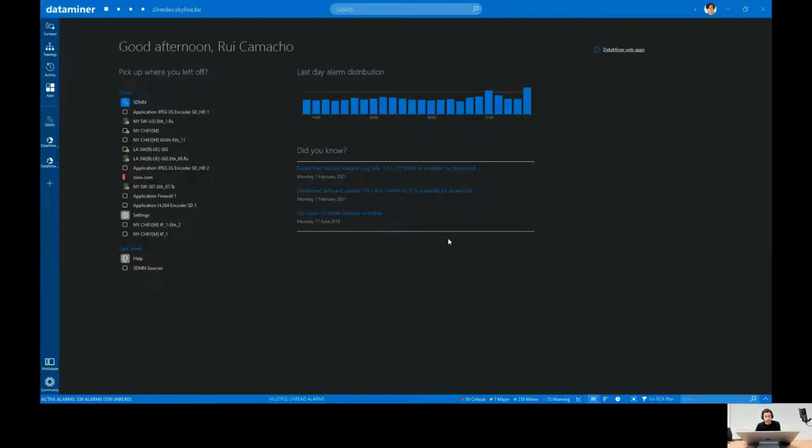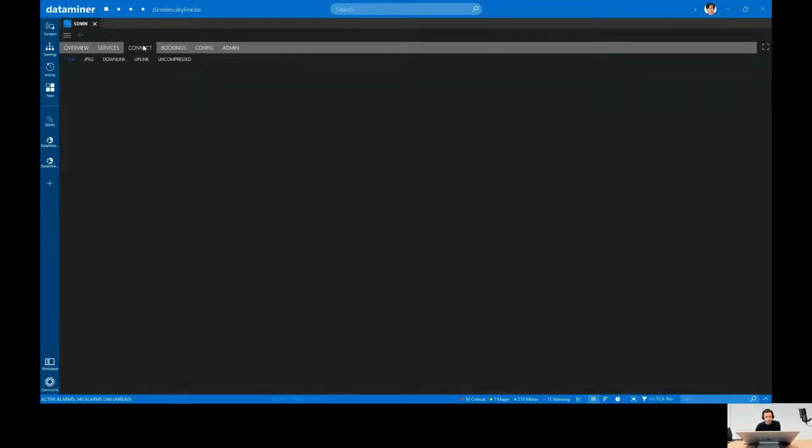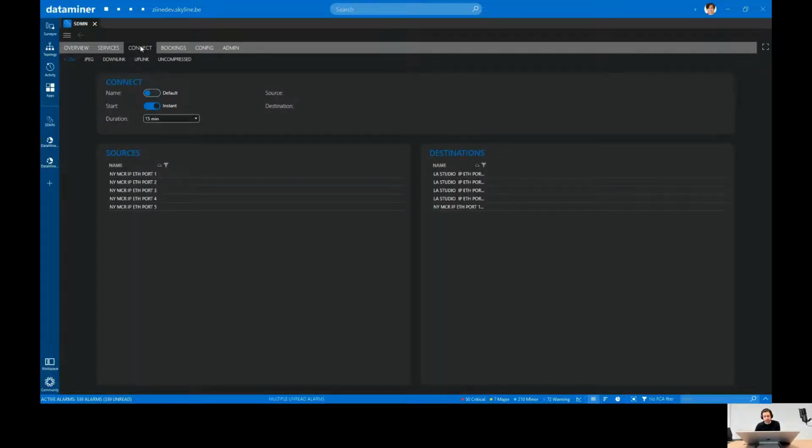Hi everyone, I'm Rui, and in this video I'm going to use the DataMiner SDMN solution to book and orchestrate a service to transport compressed SD video between two different locations without having to deal with any manual workflows or operational activities. To book a service, we need to navigate to the Connect tab.